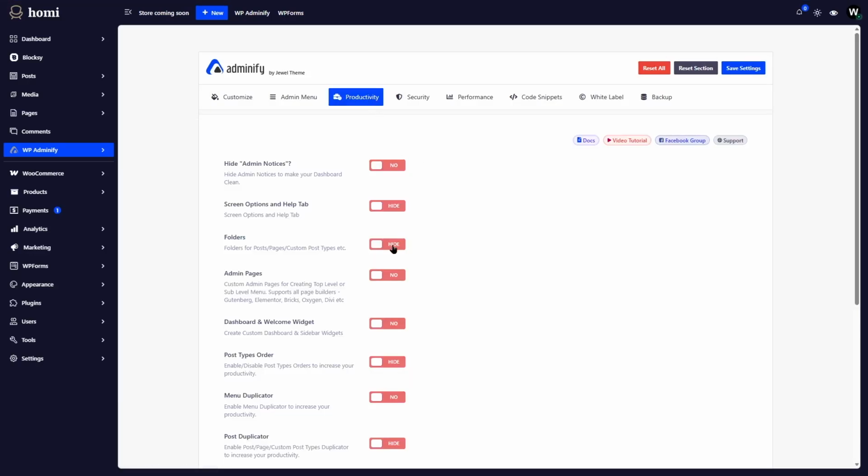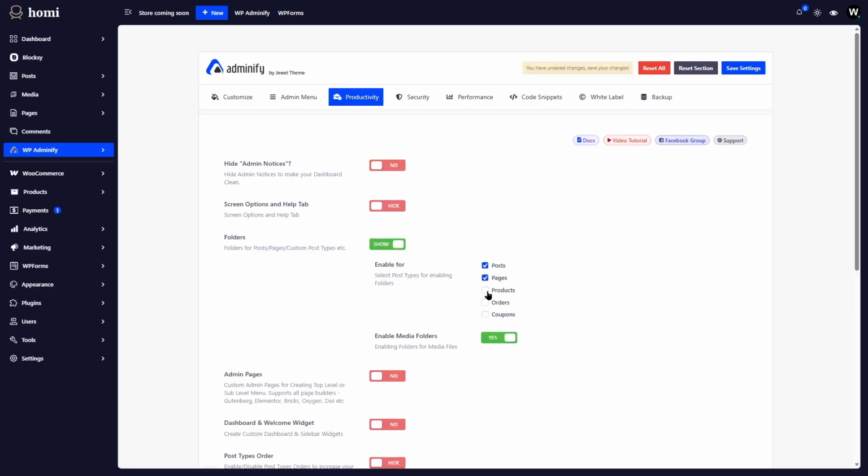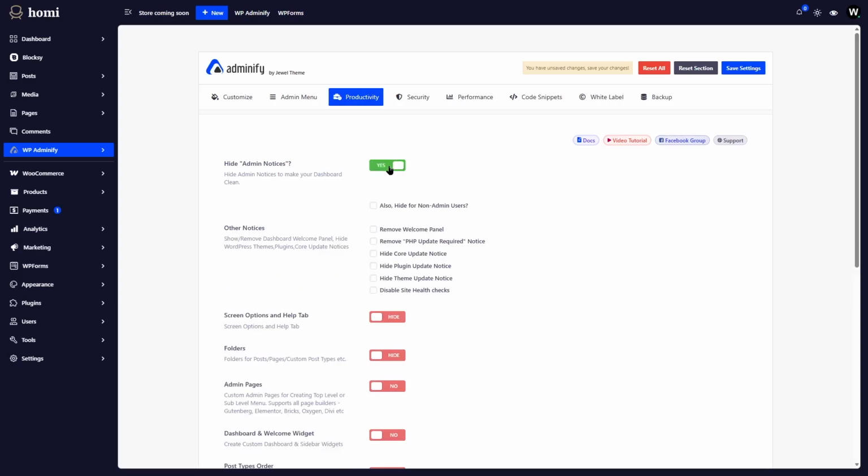Now, if we go to the folders option here, you can enable the folders for products, orders, and coupons as well. You have full access to this. You can also hide admin notices. For non-admin users, you can remove other notices such as the welcome panel, PHP update required notice, and hide core updates. You can control all of these from here.